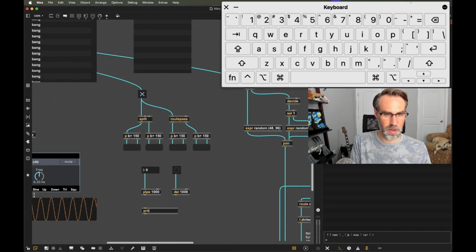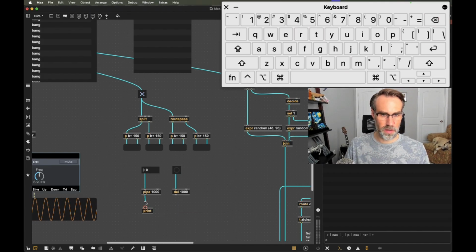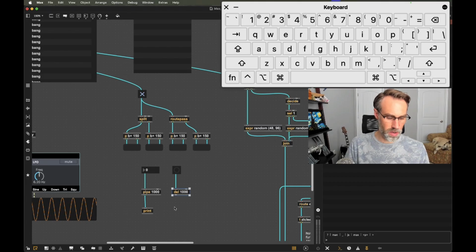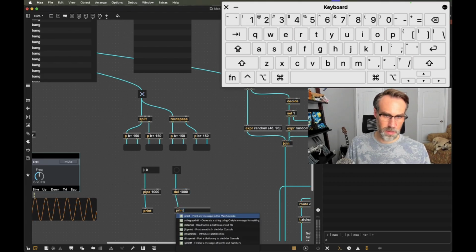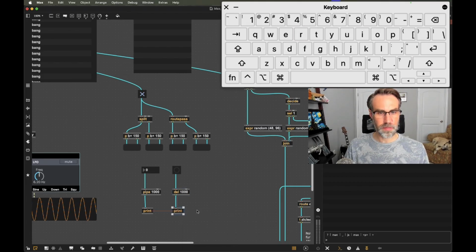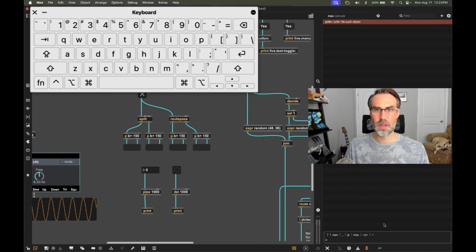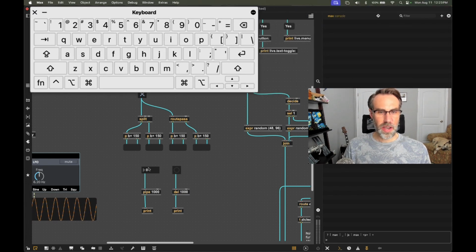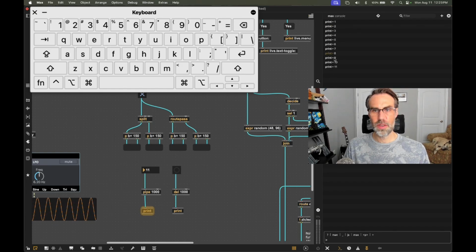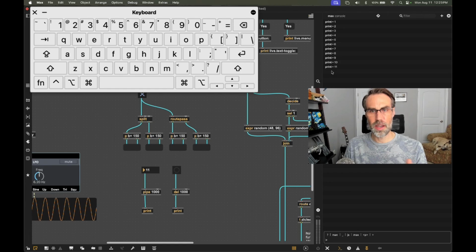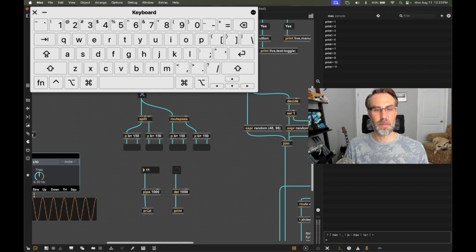So I'm going to add a print object here. I can use the shortcut. Have them quickly already hooked up. If I send some numbers through, you'll see that it's storing all the numbers that I'm sending, and then it's sending them 1,000 milliseconds, 1 second from when I sent them.